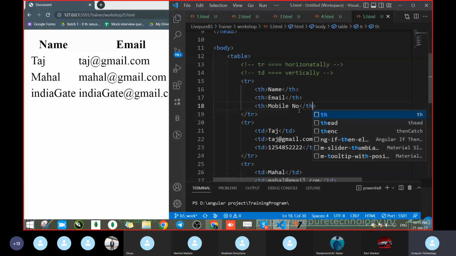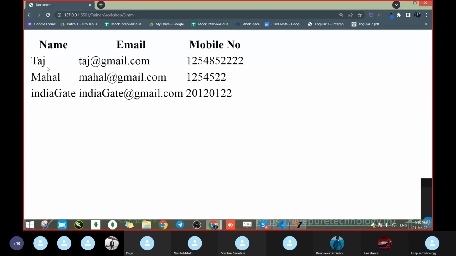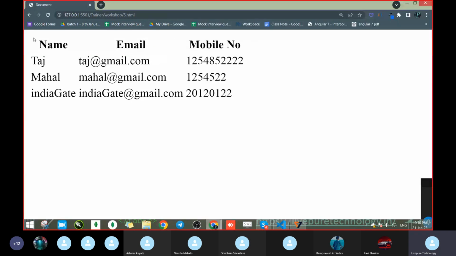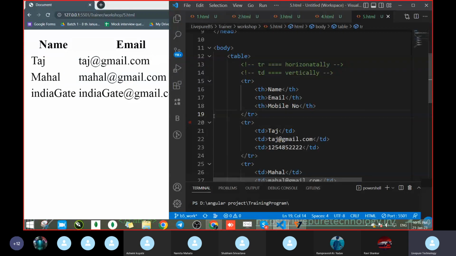Now let's see the output. Now we can see name, email, mobile number all become bold. Same thing we were getting with the formatting tags. Which formatting tag was helping in writing bold? What was the tag name? We have two tags: B tag and strong tag. Both tags were helping in writing bold. Correct? We get the same output with the help of TH also. So this way we can create the table, but there is more in this table. We will see that in the CSS part.